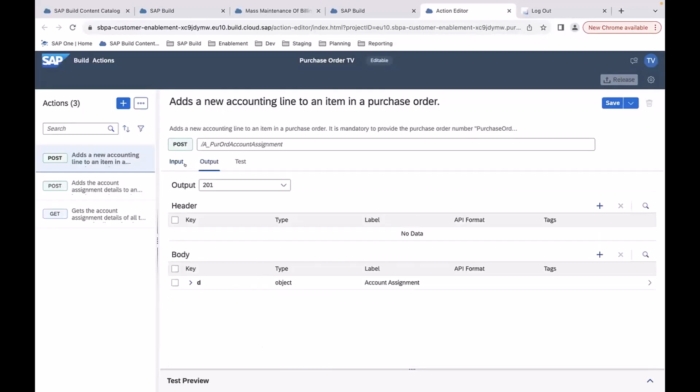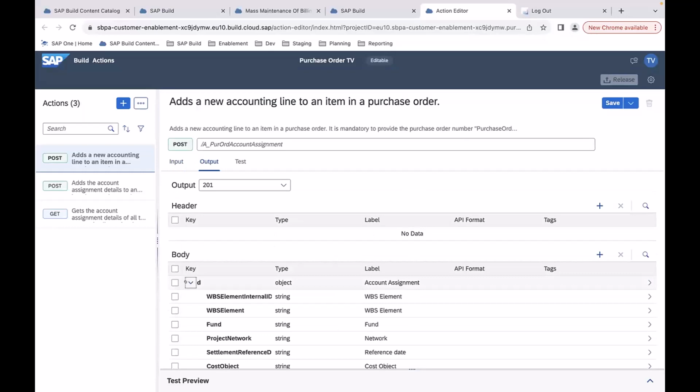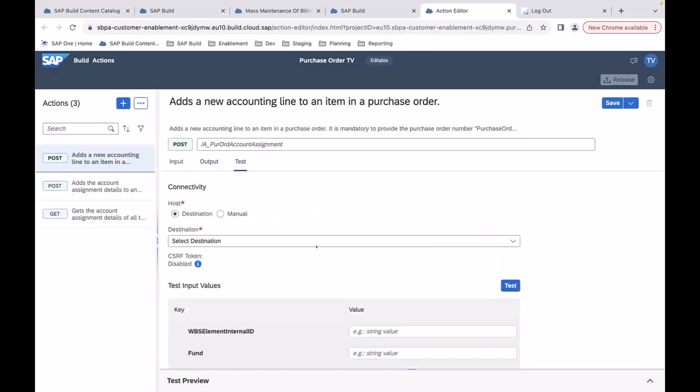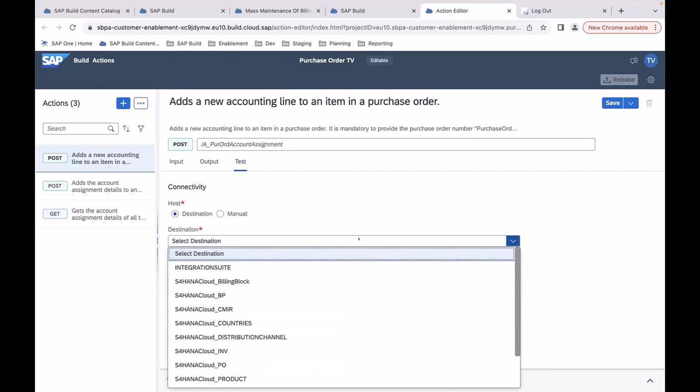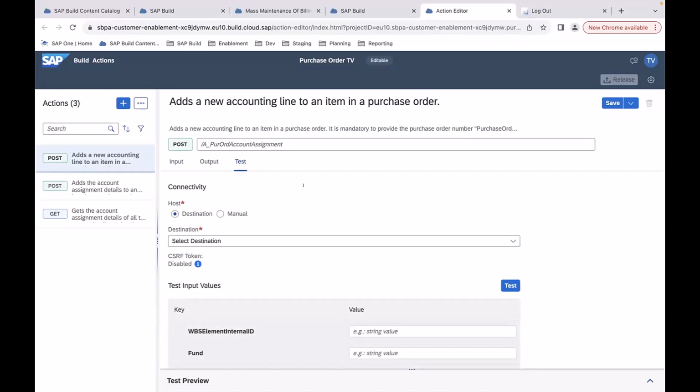Let me quickly show you how that works. And then you basically can connect this to a destination that you have in your landscape, and then you can test it. And this is super important, because you can test that action before you actually deploy the full end-to-end process. In the very beginning, if you used actions, you had to basically release and deploy an end-to-end process automation to basically go and test the action. That was not really a good idea.